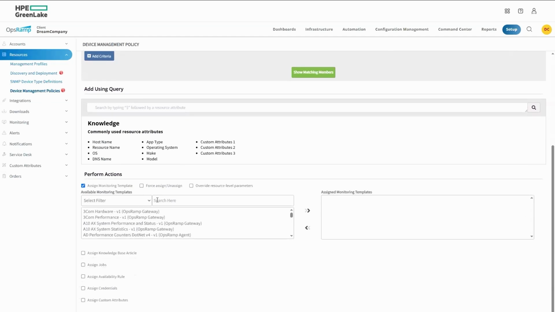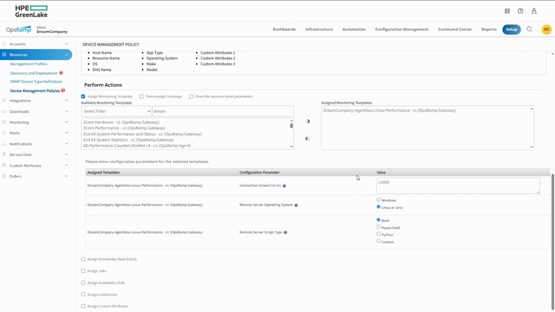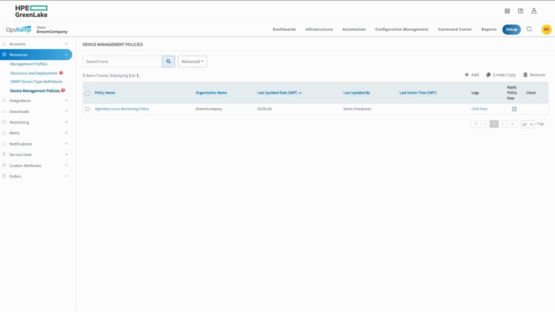In the Perform Action section, select the Assign Monitoring Template checkbox. A list of available monitoring templates is listed. Select the monitoring template you previously created and click the right arrow to move it to the Assigned Monitoring Template column on the right. Finally, click Save and Run Now to assign the policy to the resource matching the filter criteria. The policy will apply to all resources that match the filter criteria you specified in the policy.